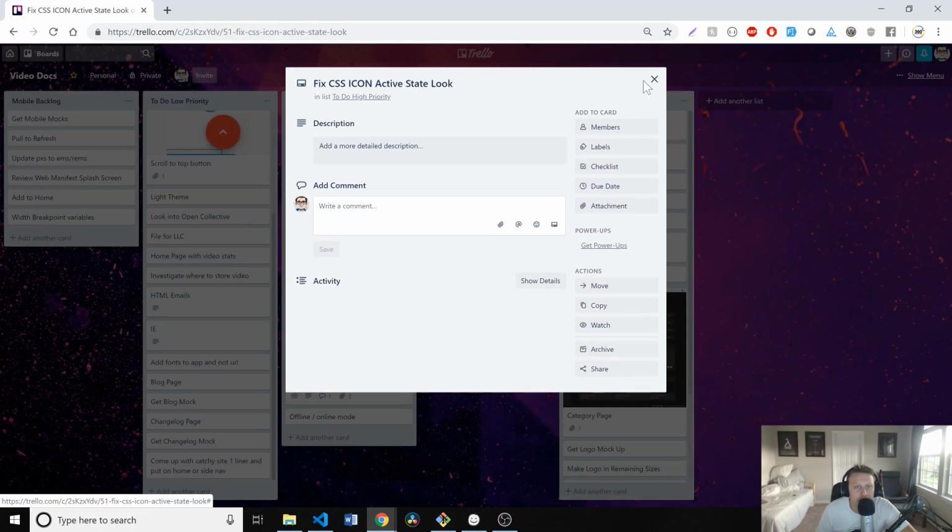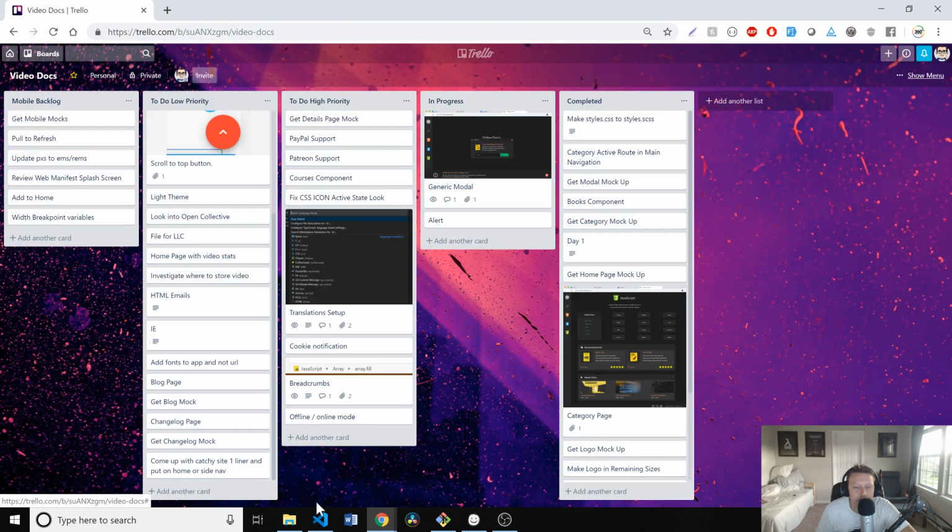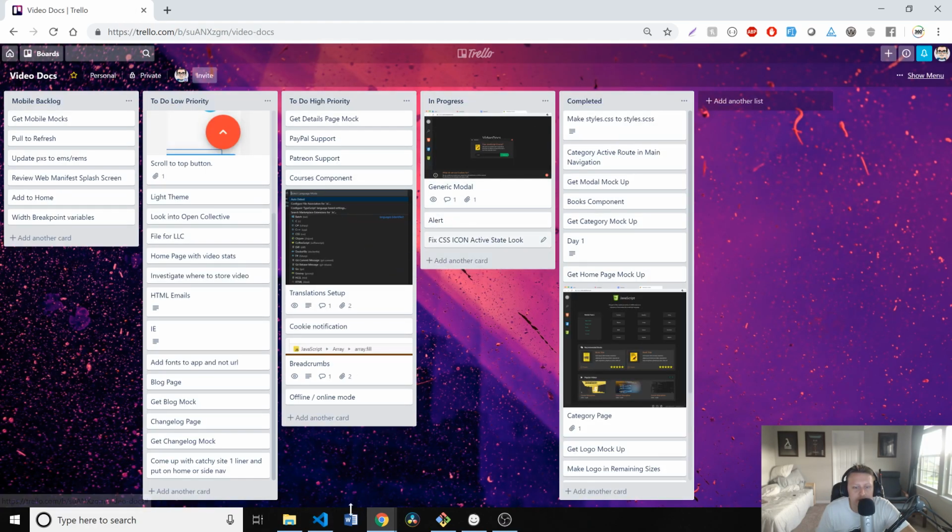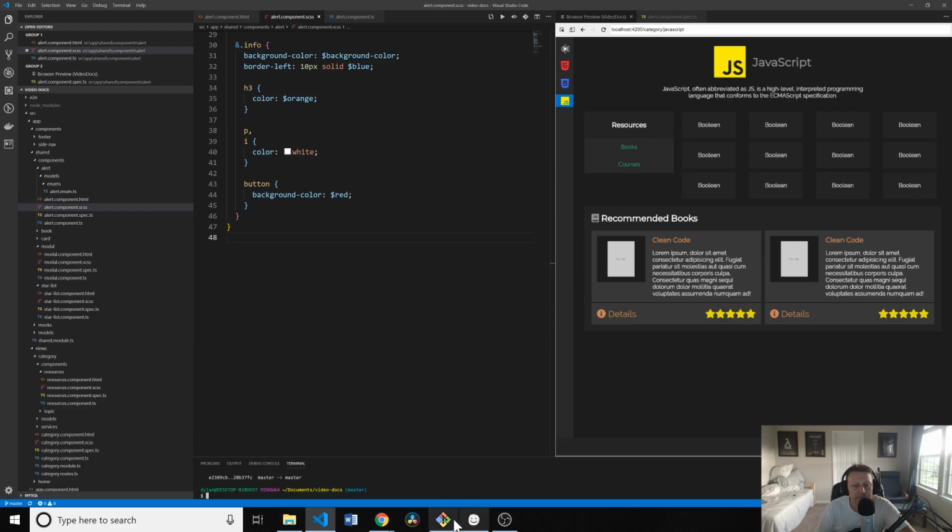Let's go ahead and fix this CSS icon active state look. That's something we can do real quick in these last few minutes. Cool. So you'll notice that this blue is kind of hard to see. So what I was thinking was maybe I can put a slight 1 pixel border around when that is the active state.